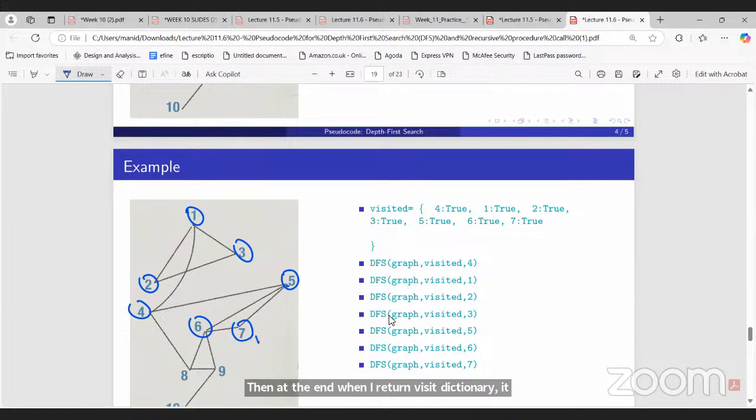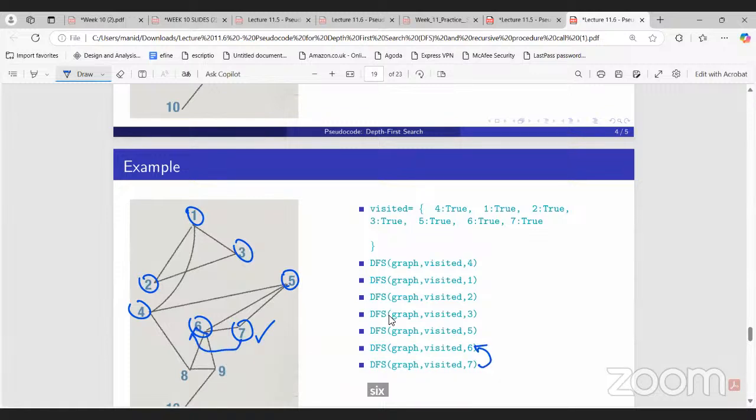So when I come to 7, from 7, can I visit any other nodes which have not been visited yet? No. So trace back to where? 6. That is the last recursive call. Now from 6, where can I go that has not been visited yet? 8 or 9. 8 and 9.